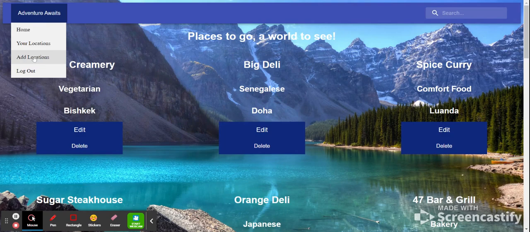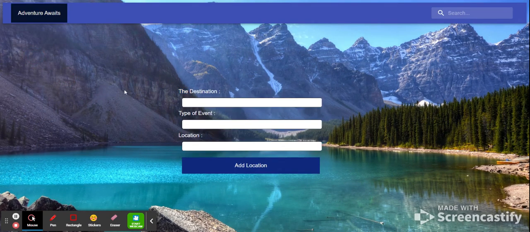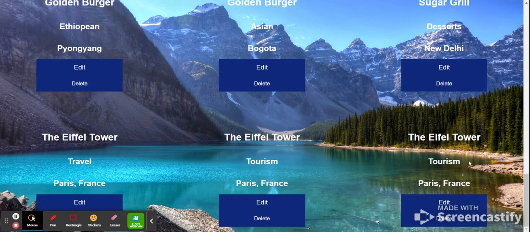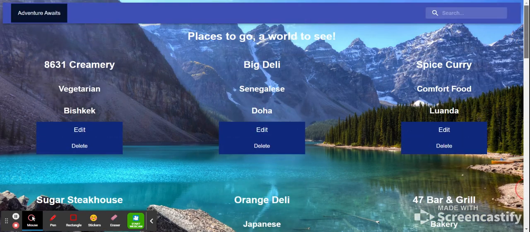Now we can also add locations. So if you see anything on the map that you would like to visit, for example, the Eiffel Tower, you can go ahead and add that in there. Now, type of event, I'm thinking this is tourism. And if you want to use the direct address that is available on the map, you can go ahead and do so. But for now, I think we can all agree that it is in Paris, France. So we can go ahead and add that location and it'll automatically pop at the end of your locations.